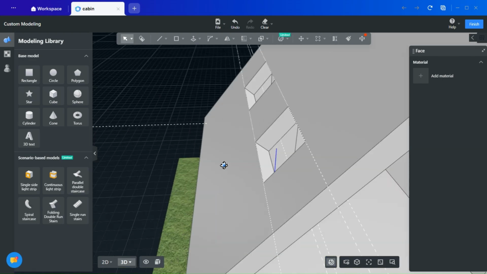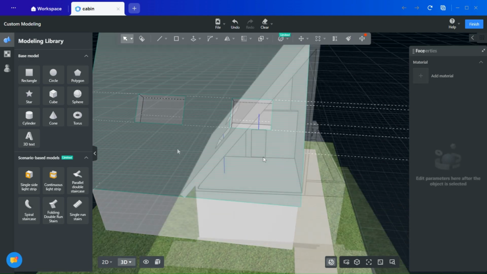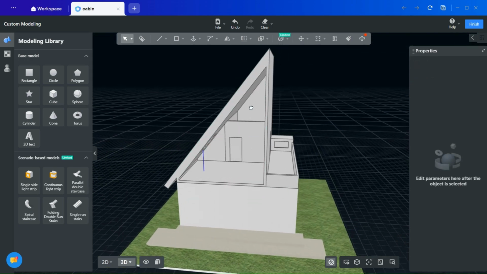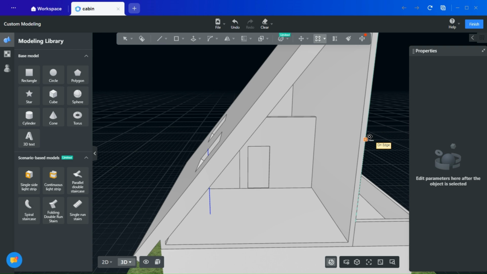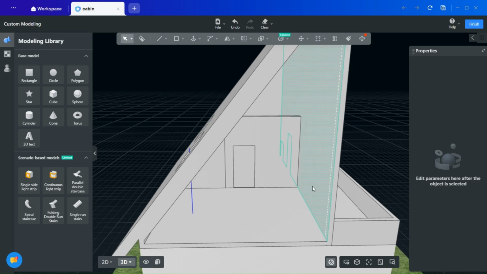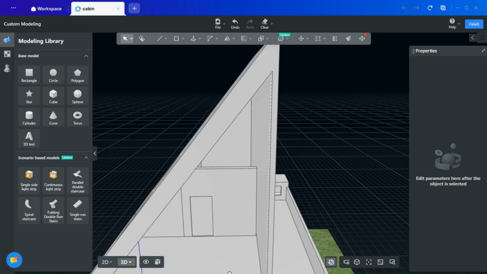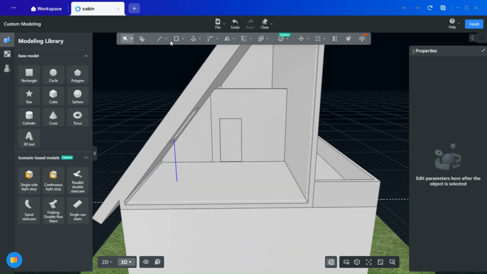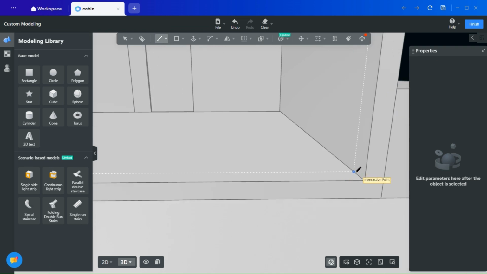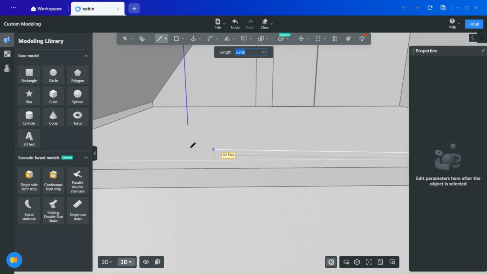Step 2. Adding windows to the front and side of the cabin. Now let's add front-facing and side windows. Position guidelines to mark the window frames. Use the line tool to sketch the frame lines.